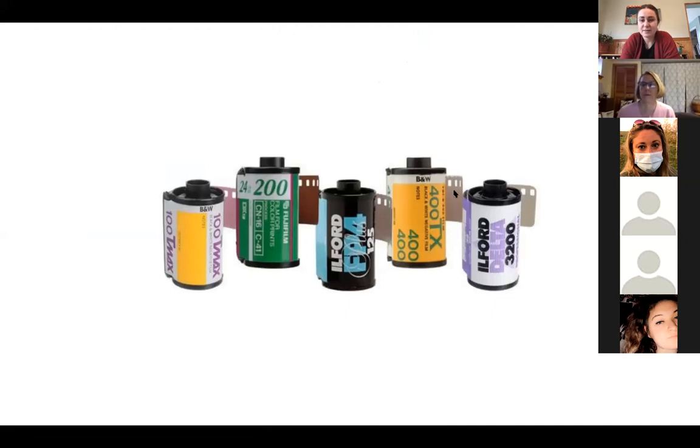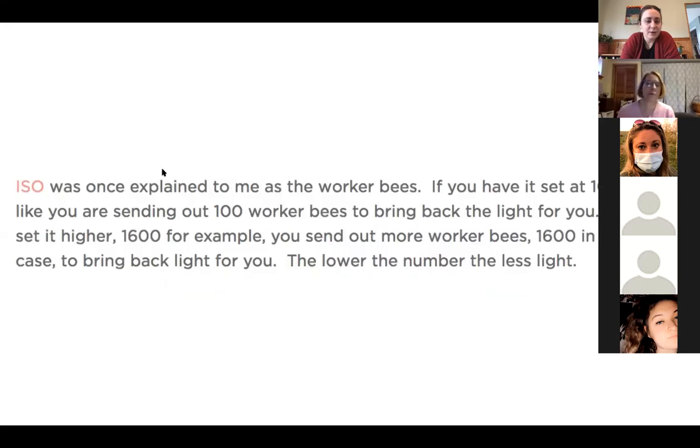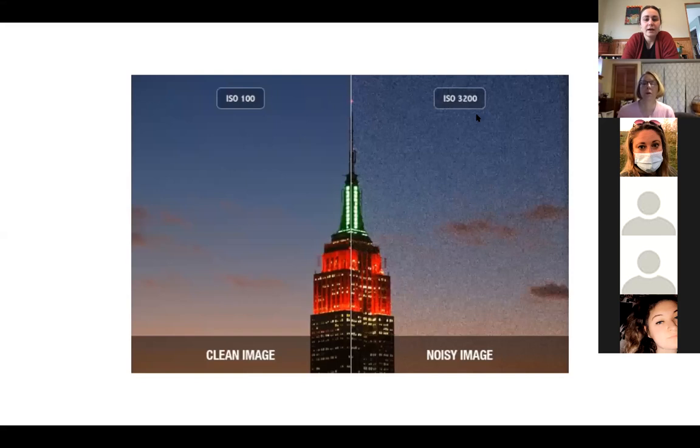Okay, so I've got to make sure that everyone can see. All right, there we go. ISO used to be a measure for film photography. And ISO was explained as worker bees last time. So you just think of it as a ton of little worker bees going out and bringing the light back for you. The more worker bees you have, the more it's going to fuzz up the image, but it will make it brighter. So here's ISO with a clean image and a noisy image. And then we have this, which can be the noise coming from it.